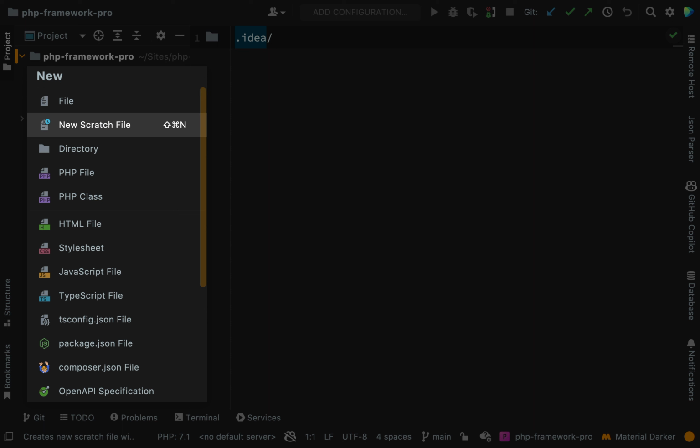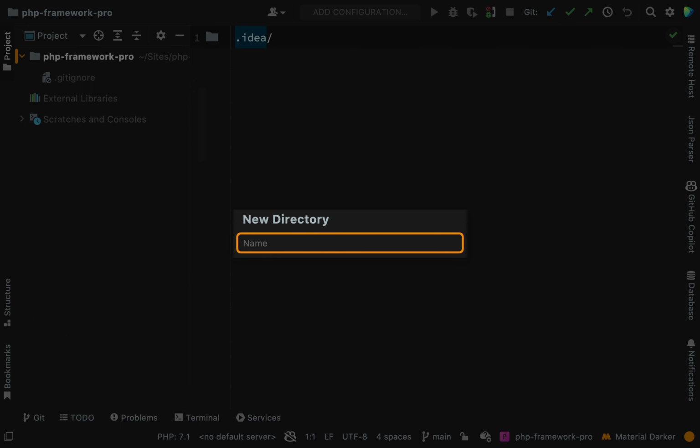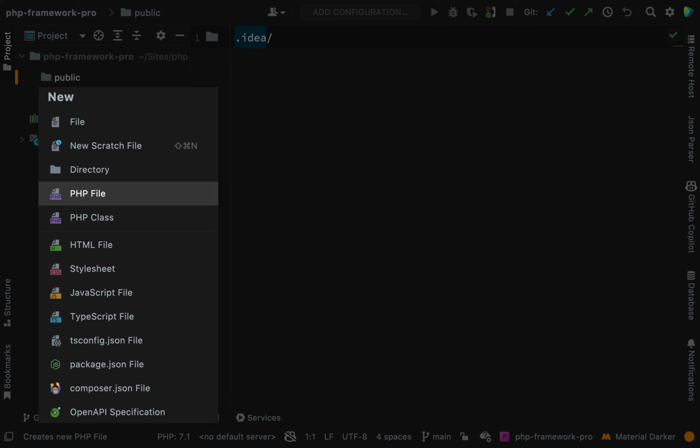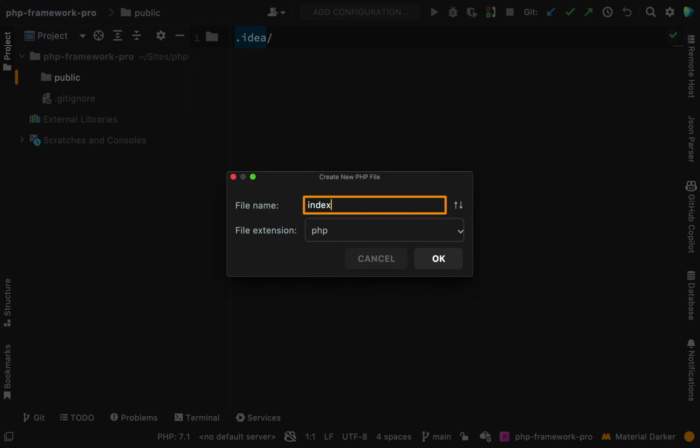First, I'm going to create a public folder. So the public folder is going to be the only publicly accessible files which can be accessed from a client on the web. All my other files are going to live outside of this folder. So public, and then inside of here we're just going to create a PHP file called index.php.